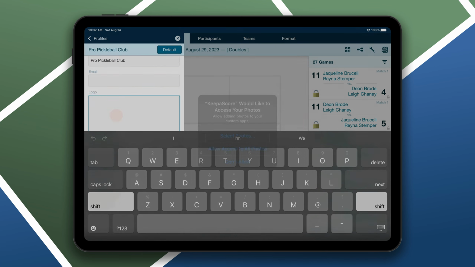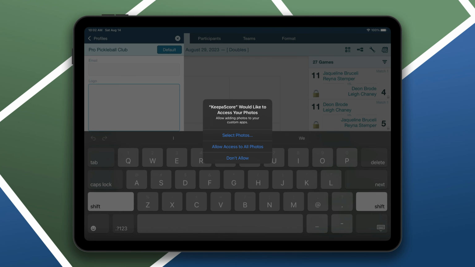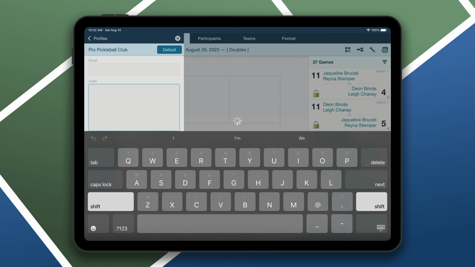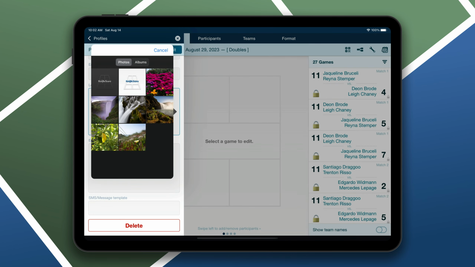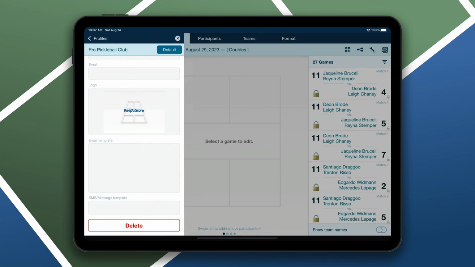We have the ability to support a logo. We can see right here where we can allow access to our photos. It would show me all of my different photos. Let's go ahead and put in my KeepaScore logo right there. Now the logo will be included on any of the PDFs. That is the reports or the top of all of your PDFs for your bracket output, whatever your stats output, whatever output KeepaScore has that you are using to notify your players, that's what the logo is going to be used.